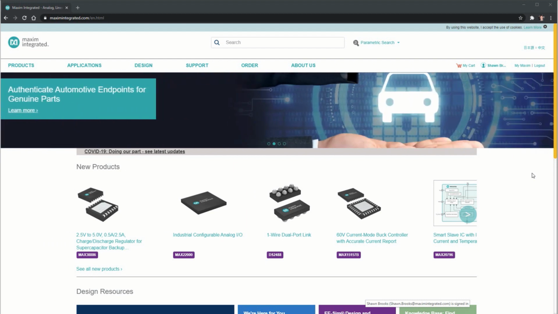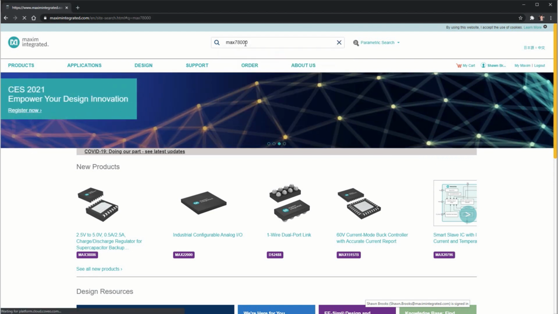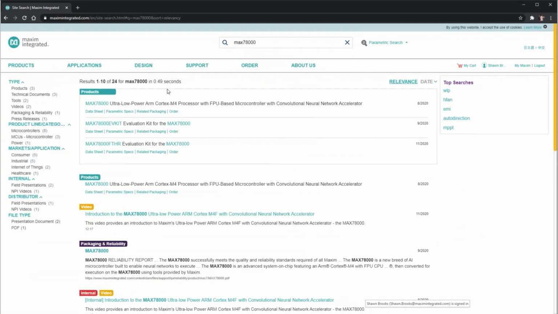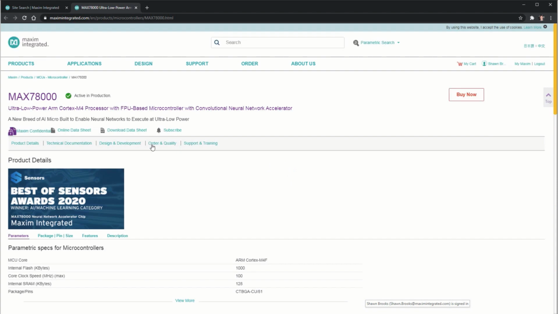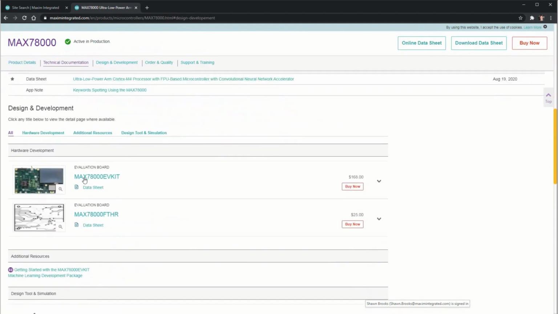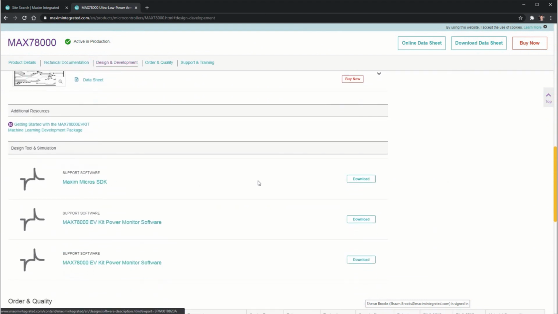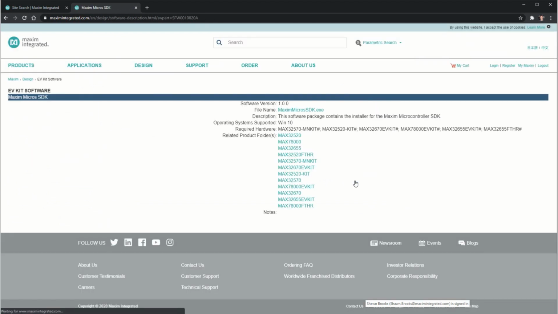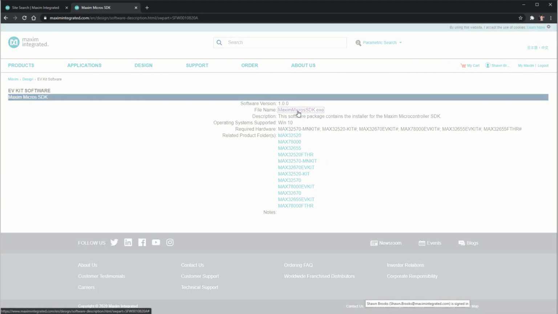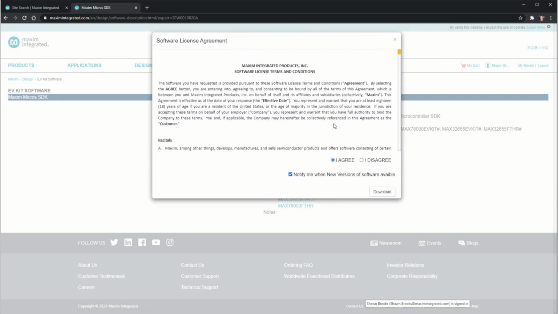So what you'll want to do is go to maximintegrated.com and search for MAX78000. You'll see a list of all MAX78000 related resources, but what we want to get to is the MCU's main page. So select MAX78000 here and then design and development. You'll see links to each of the evaluation platforms here, but just scan down a little bit further to find the Maxim Micros SDK. This download contains all the software you're going to need. Click Download and select Maxim Micros SDK.exe.